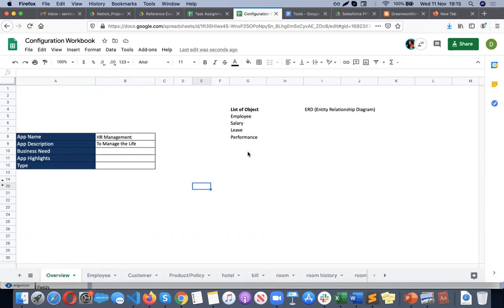Then list out the list of objects. What is the list of objects? And the ERD, we will come back to that. How we will put that ERD, we will come back to that. So on the list of objects, put all your objects. What are the objects you are going to use in your application? At the moment for HR management, I have these objects: employee object, salary object, leave object, performance object, and feedback object. So these are all the objects.